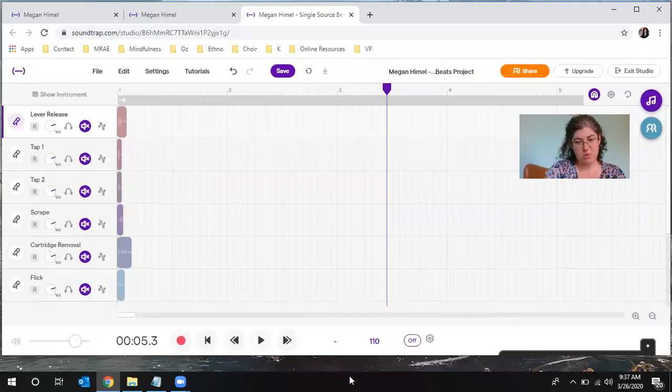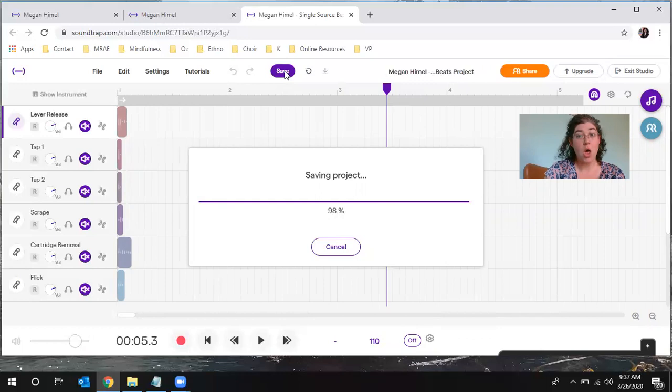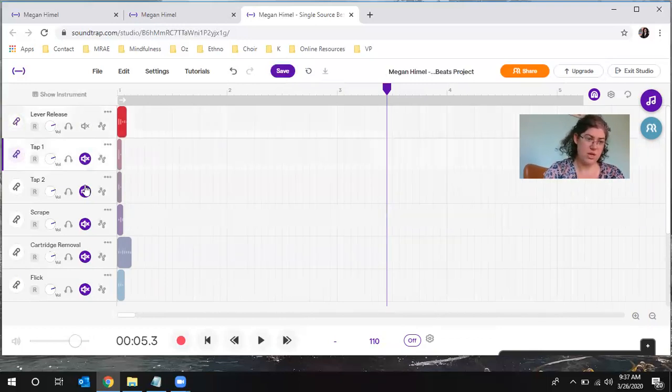And I'm going to turn my metronome off because I don't really need it, but you can leave it on if you want. I'm going to click save. Always save your work, save it often. And now unmuting things.